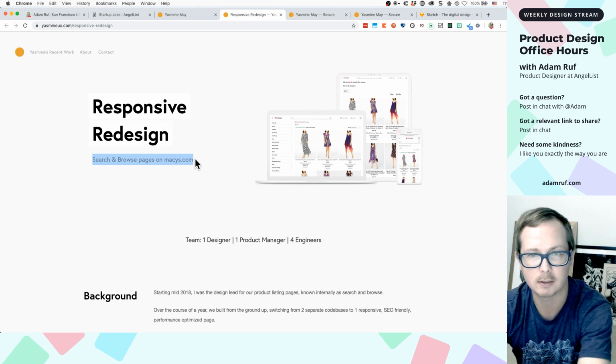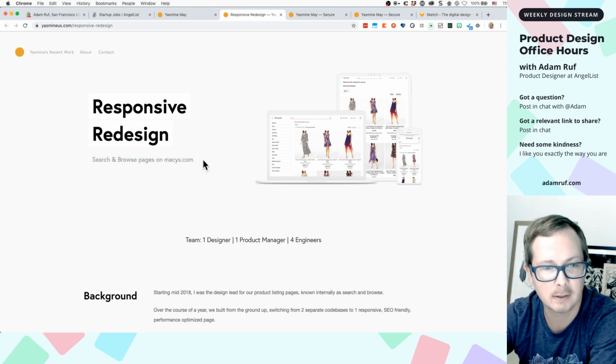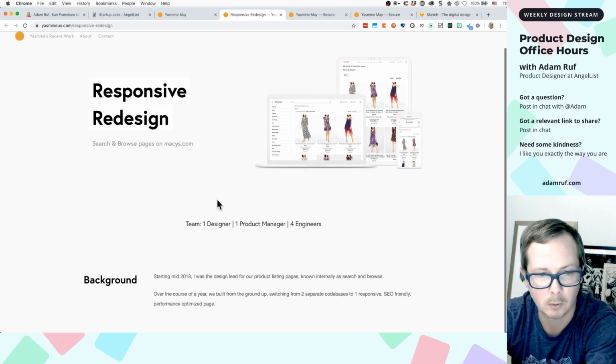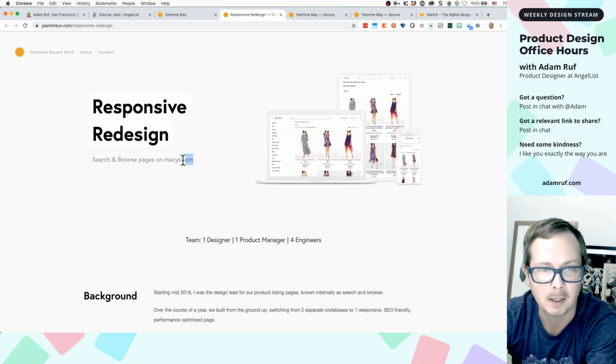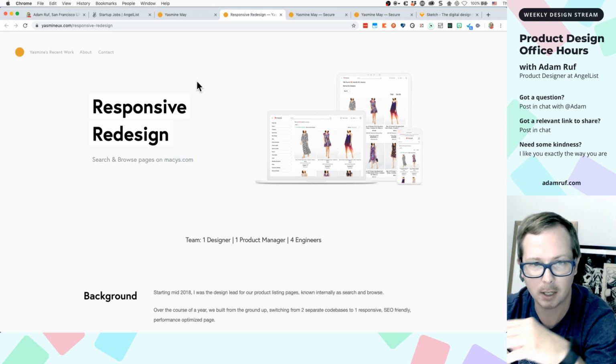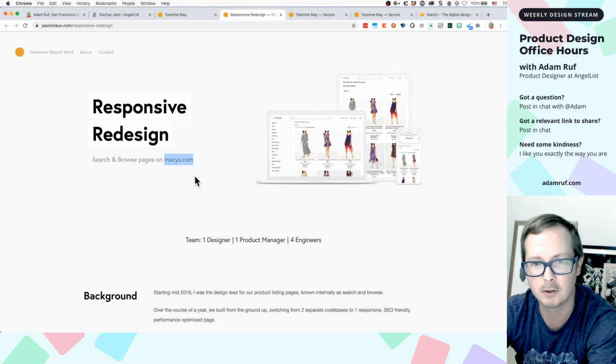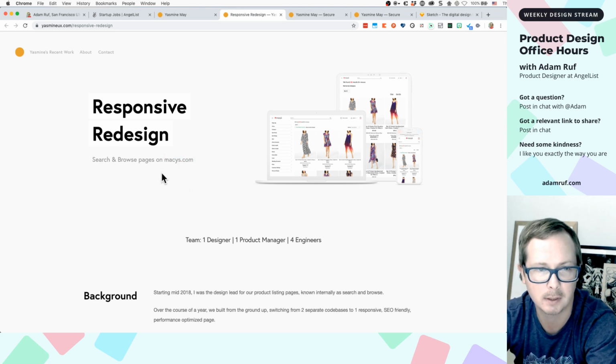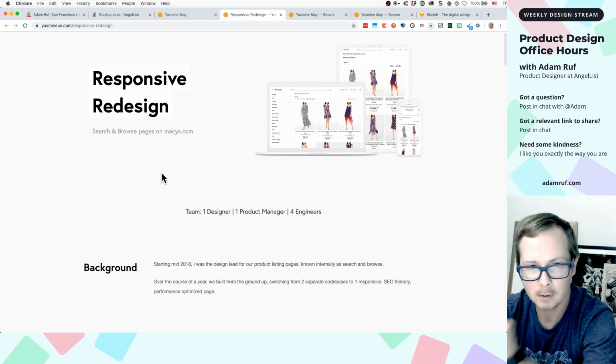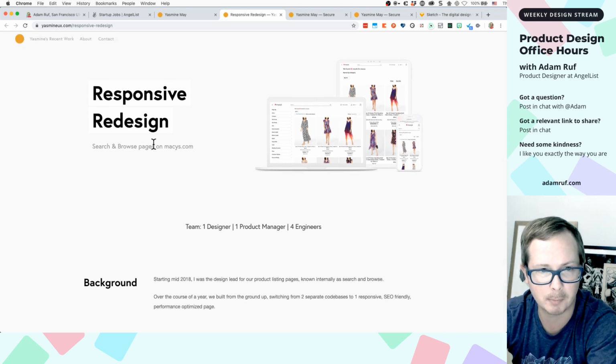So that's interesting. So Macy's is a big brand. I mean, if you do work on projects for well-known brands, not to just replace the project title with Macy's.com, but you can use brands to elevate things. So even having like a Macy's logo or something here that helps connect, that can be helpful. Search and browse pages on Macy's.com.